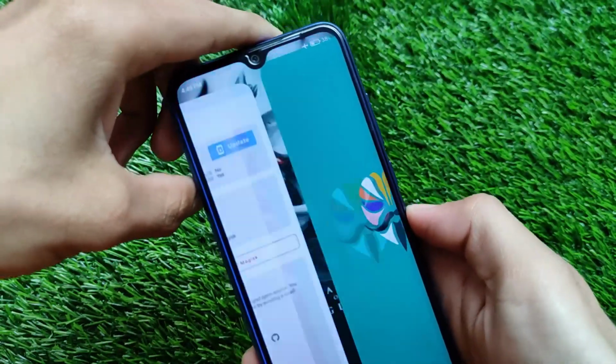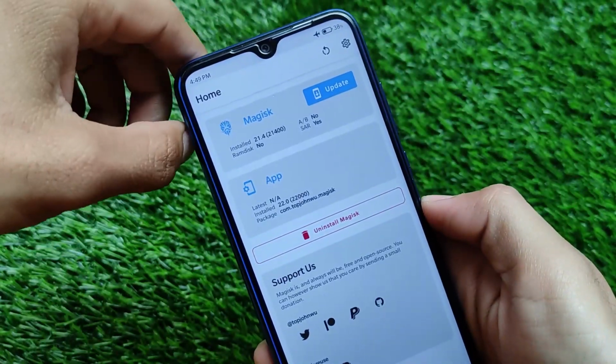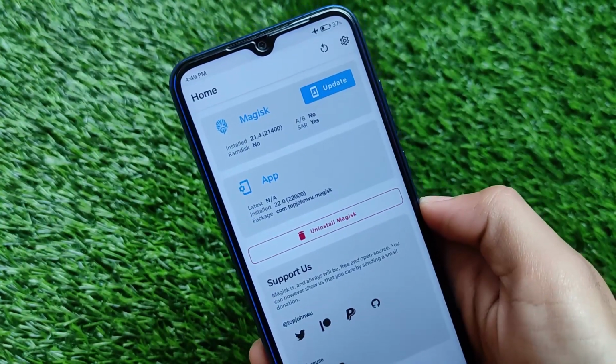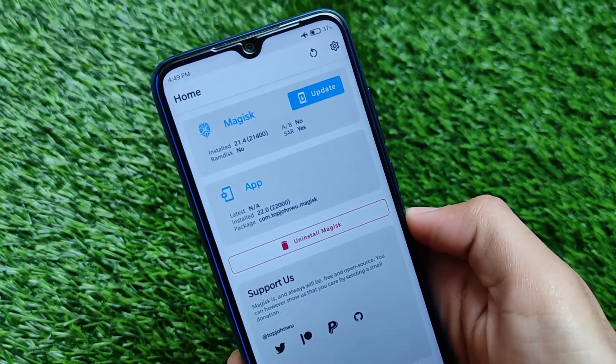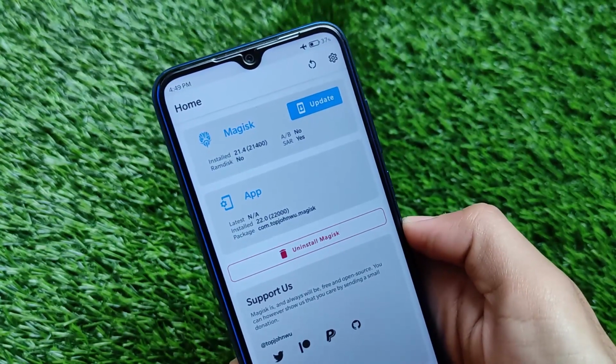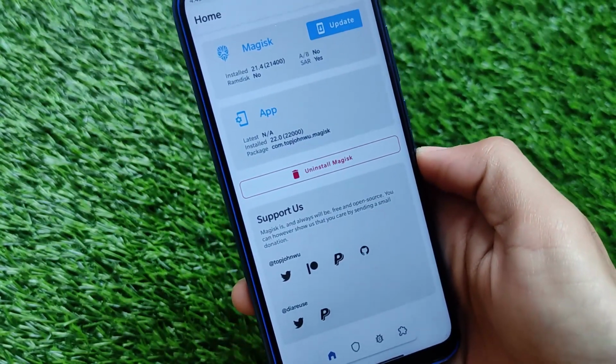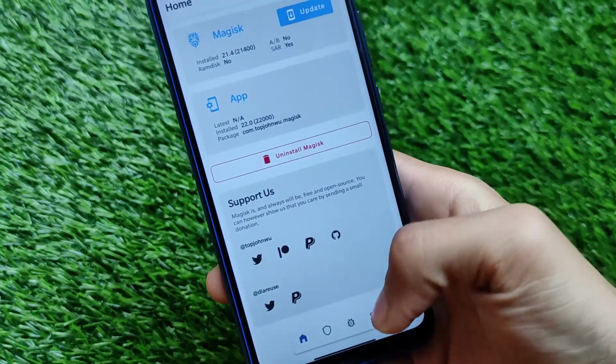In my case, I'm using the latest Magisk version, 21.4. You can use another version also, it's just up to you. I am using this Magisk 21.4 on my device, but you can also use any Magisk version. This is a Magisk module, so you need to install it from the download link in the description.